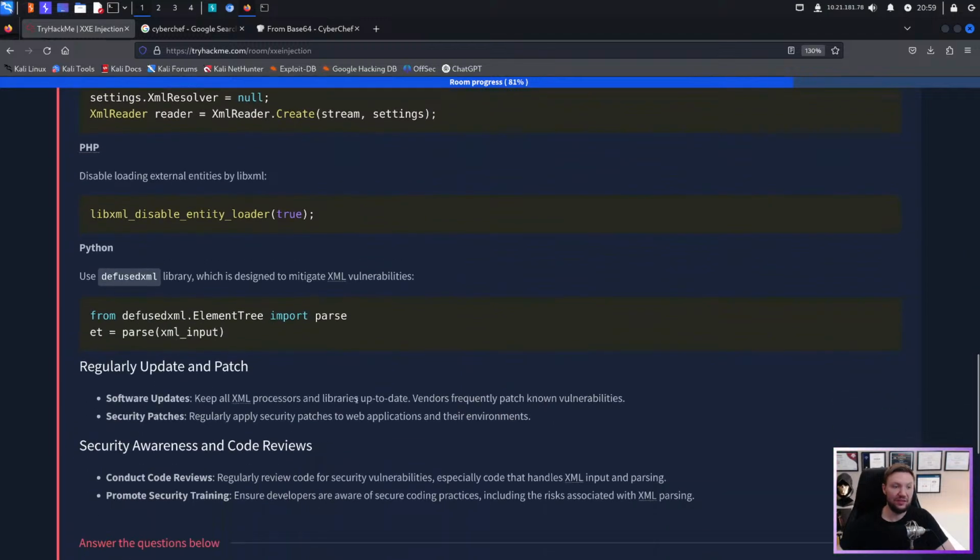Python: use the defusedxml library, which is designed to mitigate XML vulnerabilities. Regular updates and patches: keep all XML processors and libraries up to date. Vendors frequently patch known vulnerabilities. Security patches: regularly apply security patches to applications and their environments.